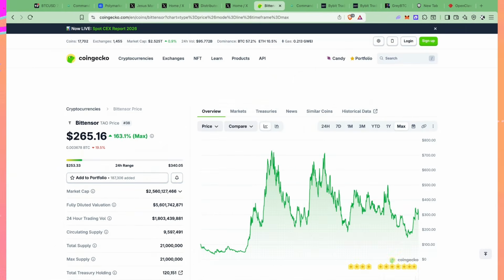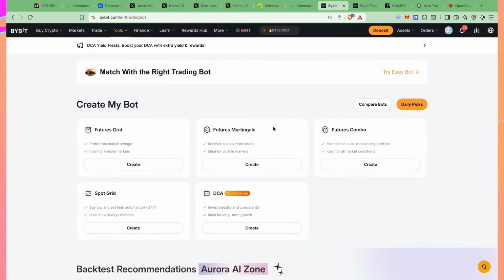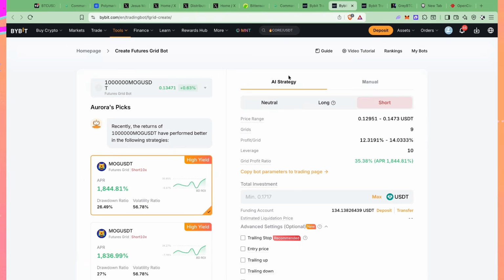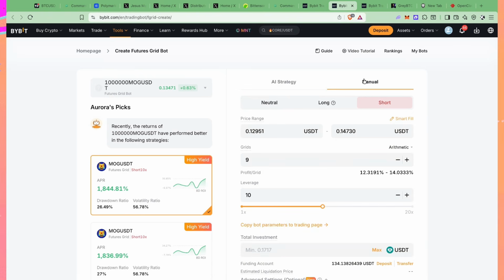That creates a lot of volatility up and down, which makes it easier for this type of bot that we're setting up to work. So we're setting up a grid bot on futures, which means it'll be putting orders to short or to long. And then whenever the market moves to certain percentages, it will take profit. So it can open multiple positions and keep on going perpetually. So you go create, and you have to select which one you want to go. You want to go with the AI strategy or manual strategy.